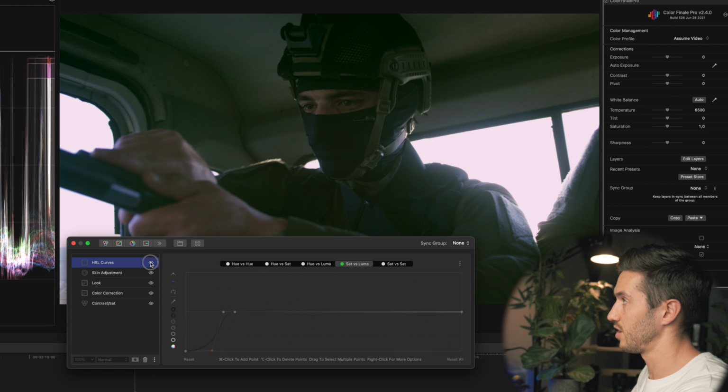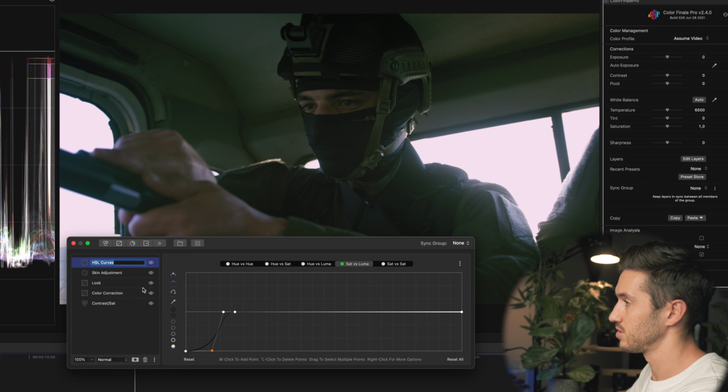And if I turn that off and on, just look at his helmet and look at his vest. Notice how that is just taking out that gross green tint. So it just makes it more professional looking. So I can adjust that. I will rename it Luma versus Sat.